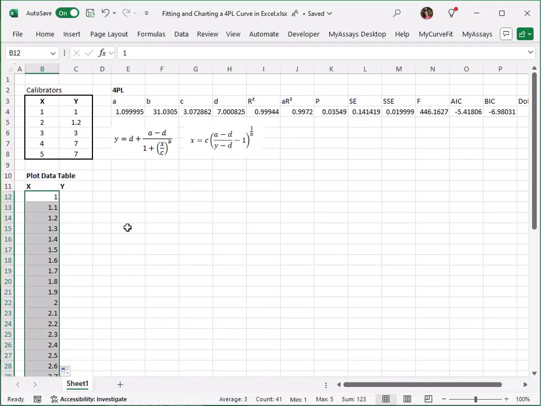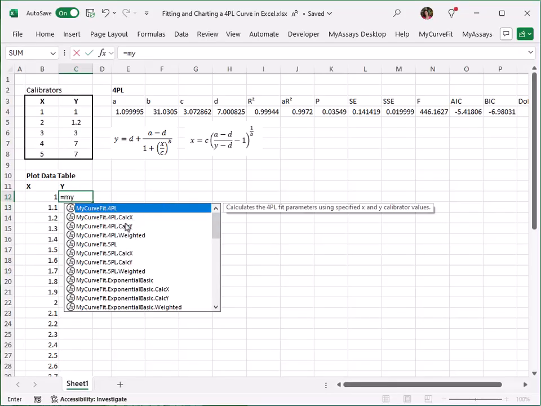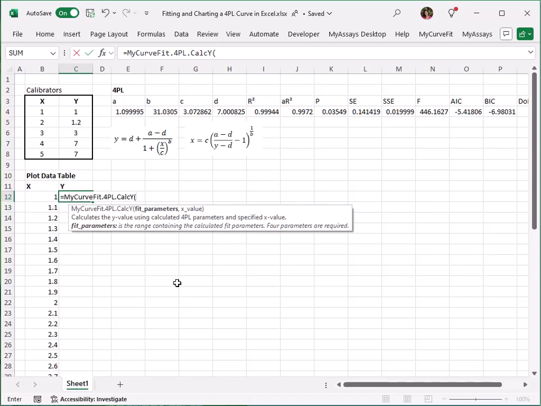The 4PL curve fit equation we'll be using is here, but to simplify the process of configuring this formula, the MyCurveFit Excel Add-In offers this as a pre-configured option. So I'll enter equals and again begin typing MyCurveFit and select the 4PL CalcY option. This formula will calculate the Y values for the selected X values using the 4PL equation and our calculated parameters. So first, I'll select the calculated parameters, A, B, C, and D.